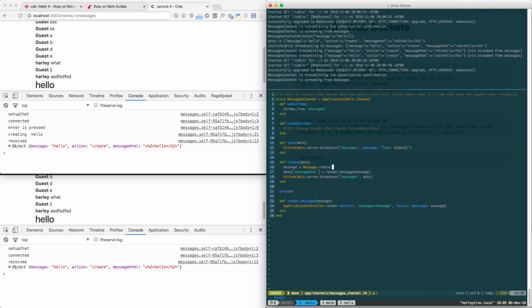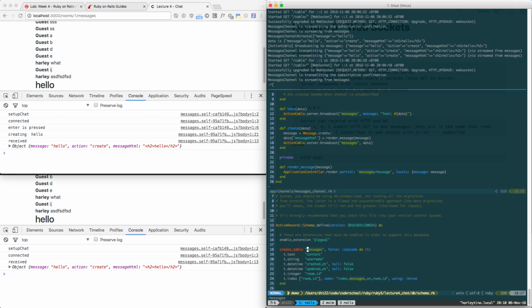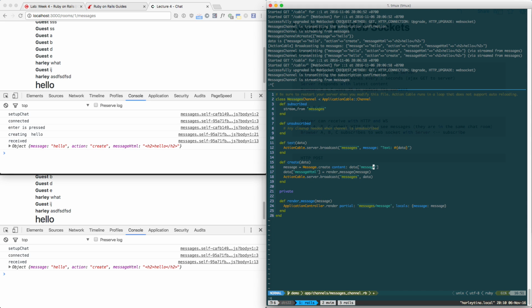Exactly. So here is what? Body or text. What is the schema? Oh, it's content, right? Let's look at the schema, messages, content. What is my content? Data, message, and username. Now it's a little hard.